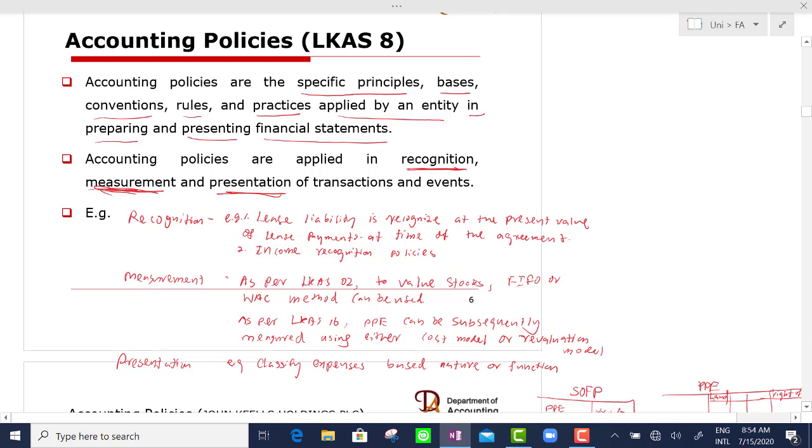I told you the accounting policies are applied to recognition, like income recognition policies, lease liability recognition policy, right? And the second one is measurement. When you measure a transaction or event, you can apply accounting policies, like to value the inventory or to subsequently measure the property, plant, and equipment. And lastly, accounting policies are applied to presentation. We saw that expenses in the income statement can be presented using nature-based classification or function-based classification, so you can select one. As well, as per the leasing standard, we can include the right of use asset in the PPE itself, or else we can take the right of use asset separately to the statement of financial position, right? So they are presentation related policies.